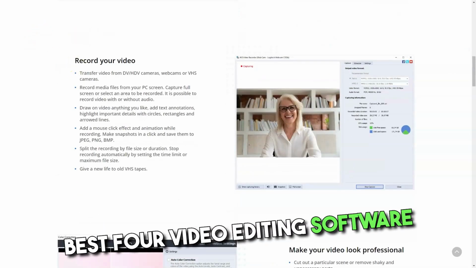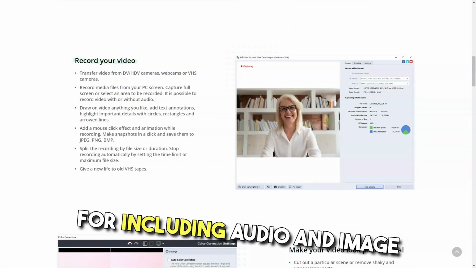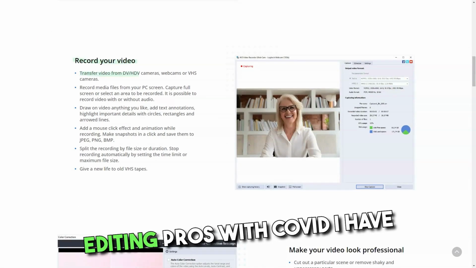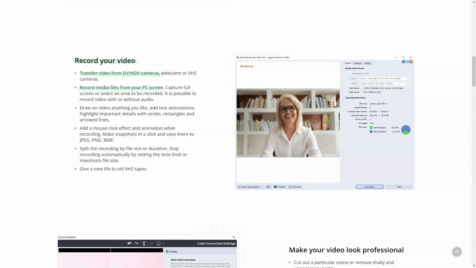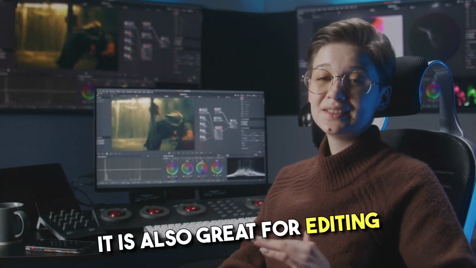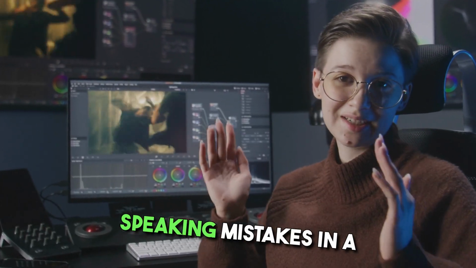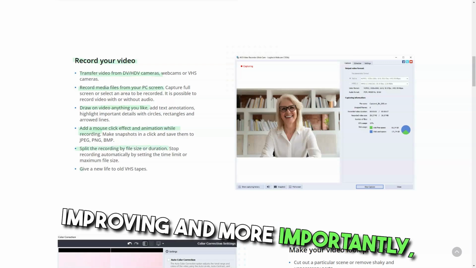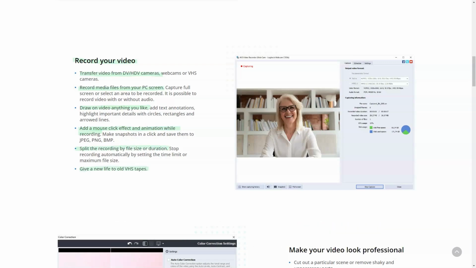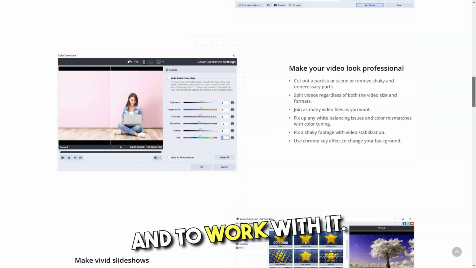Best for video editing software for including audio and image editing. Pros. With COVID, I have used this software a great deal to put together recorded video bits into one seamless video. It is also great for editing speaking mistakes in a verbal presentation. Your products keep improving, and more importantly, keep up with new formats and technology. Very easy to recommend and to work with.